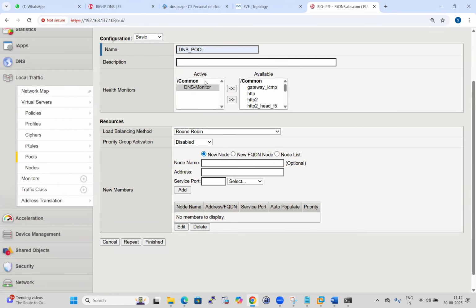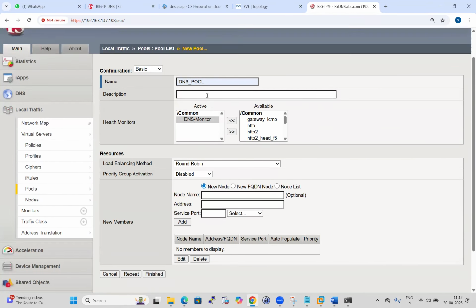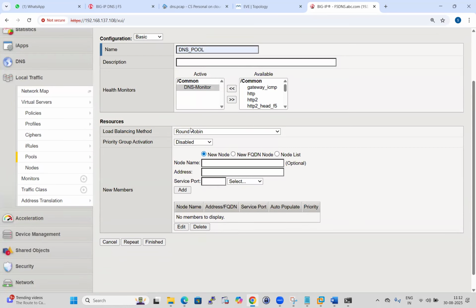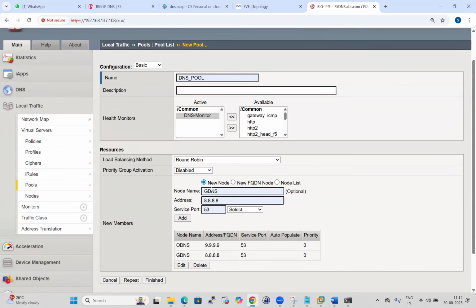That is the reason we created the DNS monitor first, especially. Load balancing method, round robin. What is the node? Use OpenDNS server. OpenDNS server IP is 208.67.222.222. Everyone is aware, right? It works on port 53. Add it. Second is Google DNS. The IP address of Google DNS is this one, right? We have added it. Then finish it.